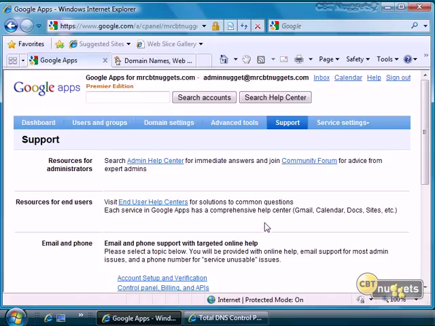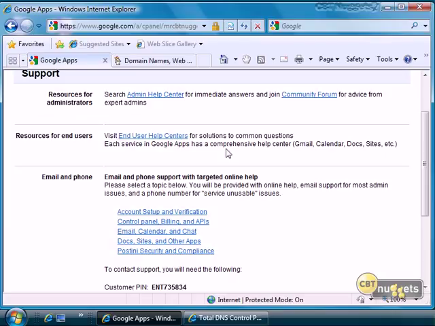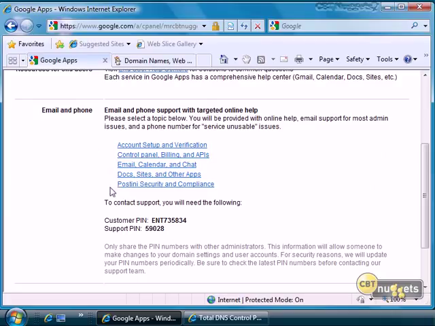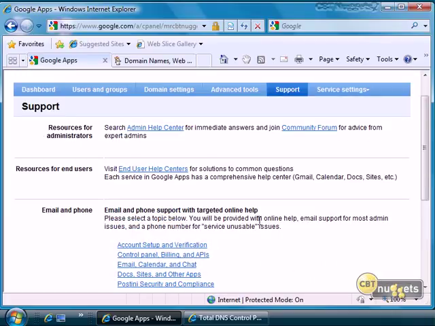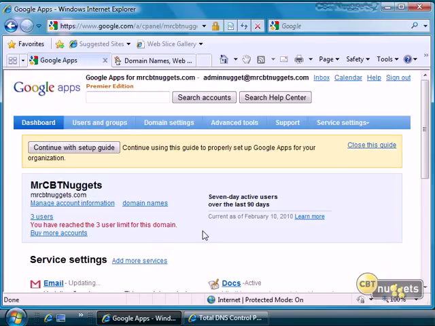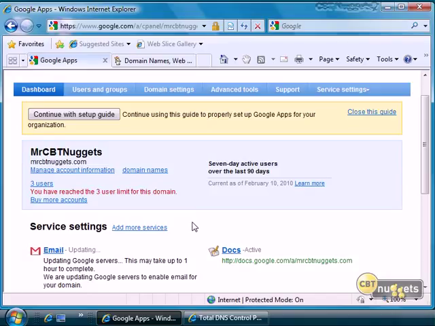If you need support, clicking on support, there is the admin help center, community forums. End users can utilize, just like in your regular Gmail account, they're going to be able to do that. And then, of course, because you are a customer, they will allow you to come in and do email and phone support. So that way, if you're like, I just need this and I can't find it in the help center, and I don't have a lot of time, well, you can go ahead and use a phone number for service unusable issues. Those are going to be the ones where, hey, everything's broken and I can't get it to work. What am I going to do? So again, that is all that we can do with that type of environment, and that's some of the cool things that we have as admins for our Google Apps.